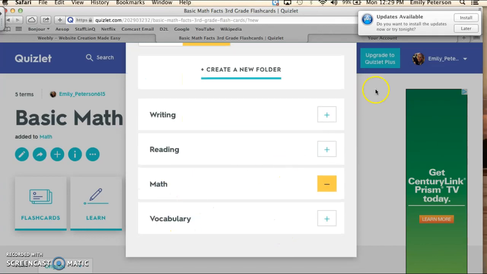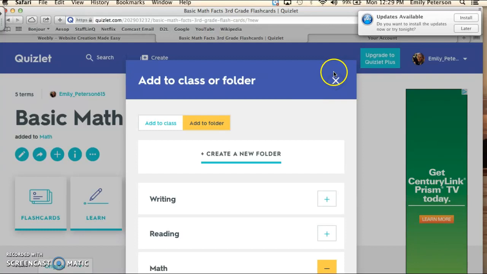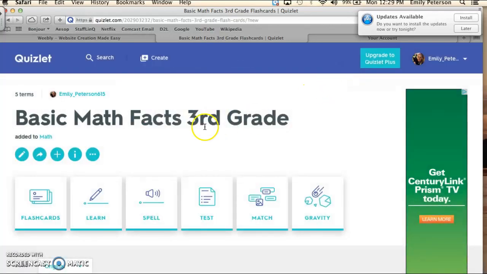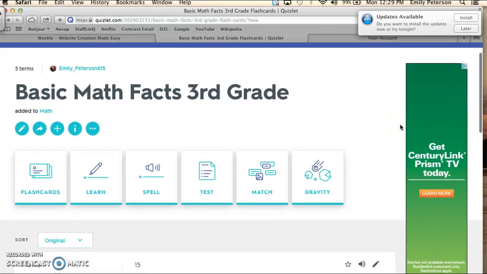Oh, it looks like I already had done that. So that's good. If I wanted to add it to a different folder, I could, but it's math, so it's in the math folder.